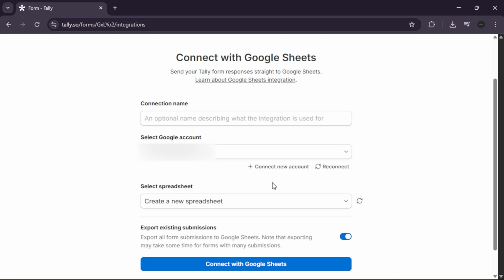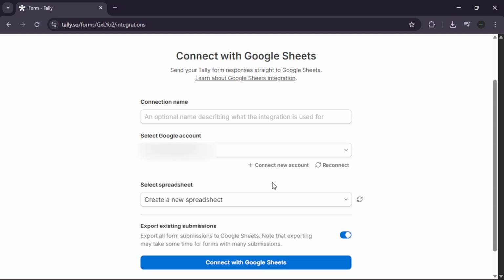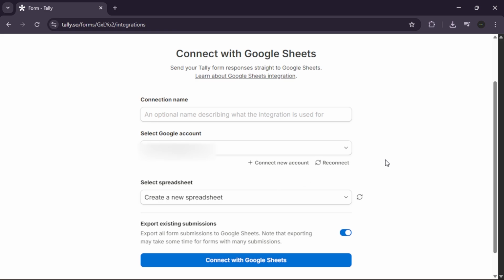This is the handshake phase. In 2026, Google's security protocols require explicit authorization for cloud-to-cloud data transfers. Once this link is established, you won't have to sign in again for future projects, making your workflow significantly faster for subsequent projects.